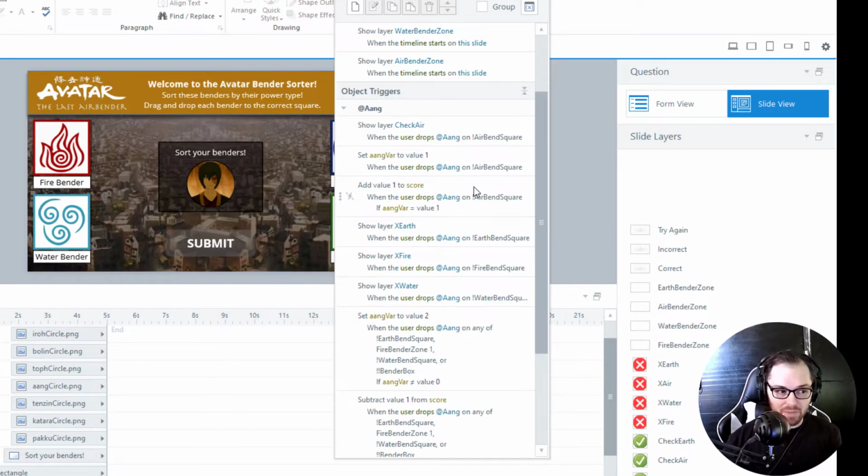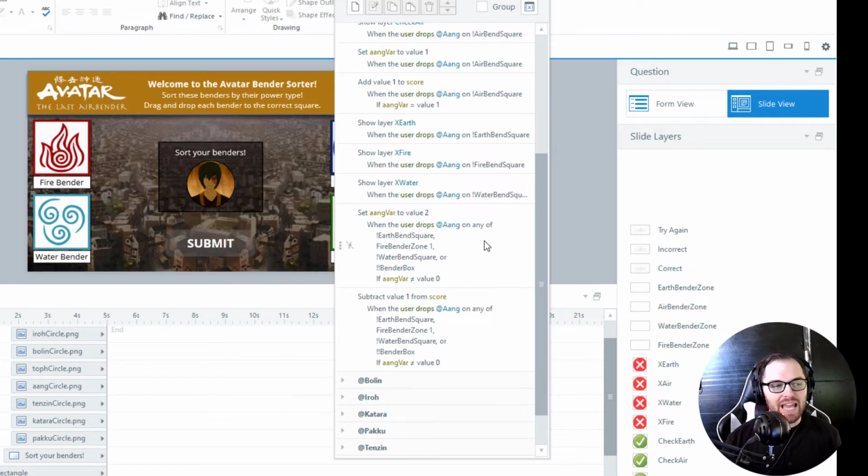Now, we're going to have to make the inverse true. We're going to have to set Aang's variable to 2 when you drop Aang on either the earth square, the fire square, or the water square, as long as his variable is not 0, as long as he's not in an initial state. And I found that was a trouble because every time you would drop him somewhere else, that next trigger down, which is subtract, you would subtract the score if you dropped him on a different square.